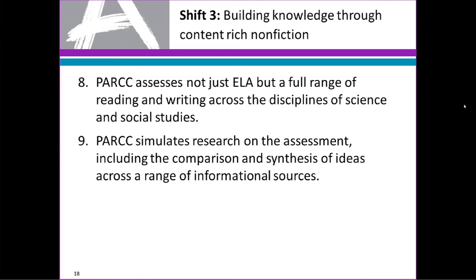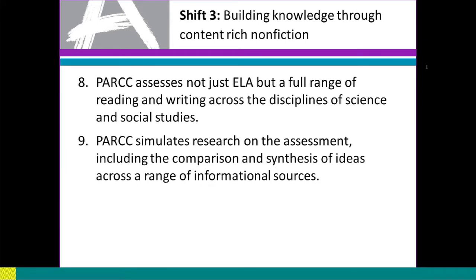Next, shift 3 is building knowledge through content-rich nonfiction. This is another area that I think is so critical and mirrors the National Assessment of Educational Progress. It's not just an ELA test, but a test that gives students the opportunity to show what they can do across the disciplines in terms of their reading and writing. So there will be science passages, there will be history passages, and obviously there will be literature passages. Again, this reflects what the Common Core said is a priority and what we know is so necessary for students to be college and career ready.